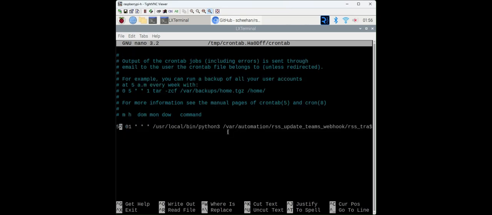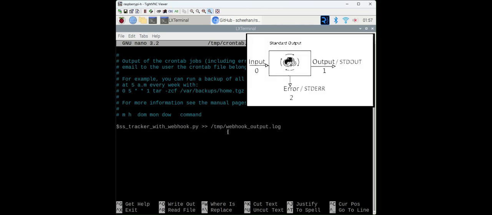Let's do a final demo with the correct Python version with the intended standard output. Double greater-than sign to redirect and append standard output into the log file, with 2 and 1 file descriptors.